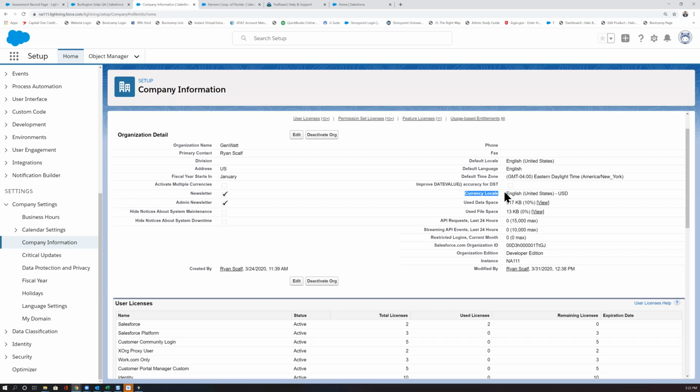If you see default currency, it's a little different. Default currency means that you have activated multiple currencies. This is the little kind of ridiculous stuff that they're going to put on the exam.